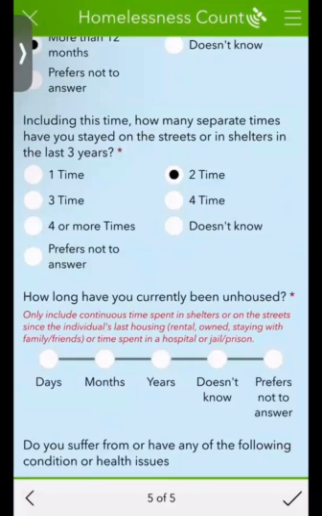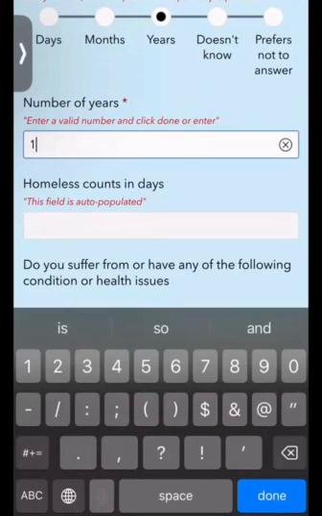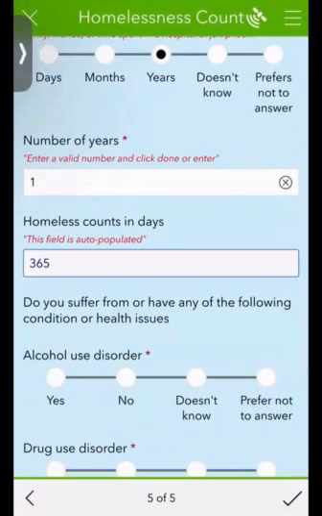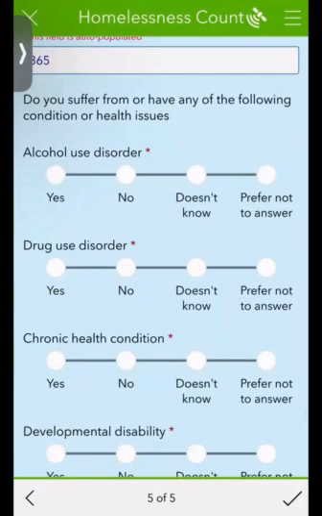The next question is, how long have you currently been unhoused? So you said you'd been on the streets since January of 2023. Is that right? So we're gonna put 1, we're gonna hit done, and then that's gonna automatically populate days. Then we're gonna ask Jane about her medical history.